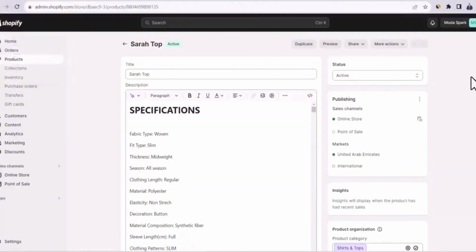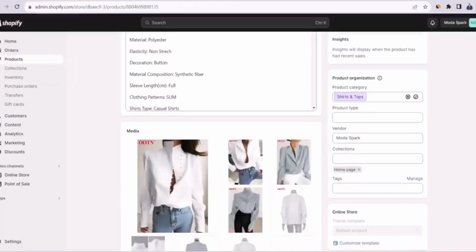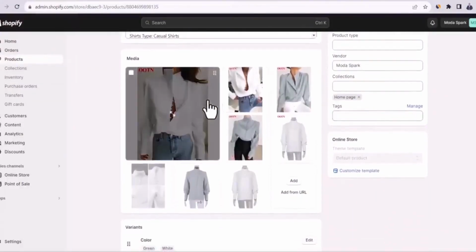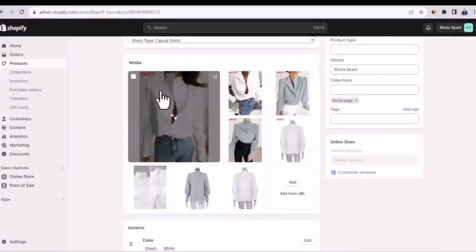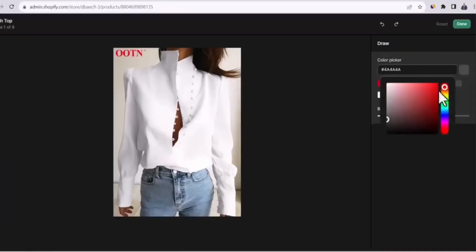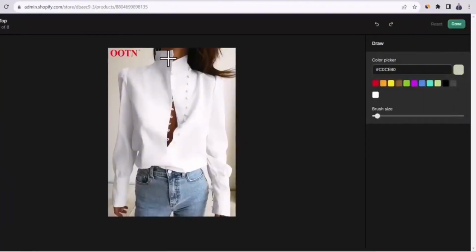Going back to Shopify product page. If you notice, some product images are imported with supplier logo, and I always recommend hiding the logo. Let's remove the logo from this image. Click on it. Click down here on Draw. Select a color that matches image background. Now, hover the mouse over the logo, and it will disappear. Click on Done, then Save.